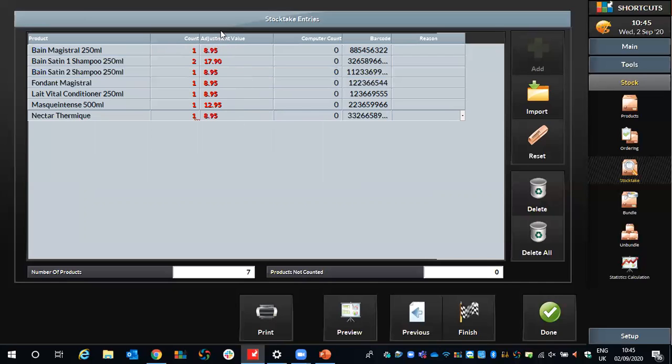Now, what that means is the computer thought I had 0 in stock, but I found 1 product, I found 2. So that's essentially showing me how much money I have found or essentially lost in the salon. Okay. Then when we're happy, our stock take is complete. So all we need to do is finalize it by clicking the finish button.